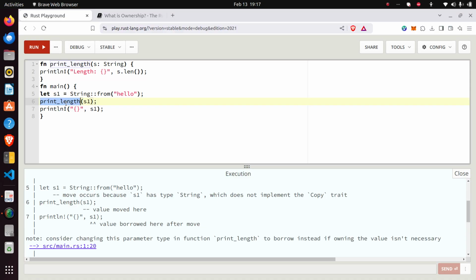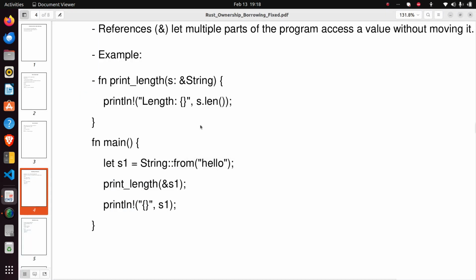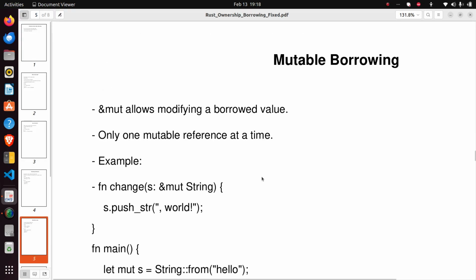And now the owner of this s1 is this function, and we don't have this s1 now. This is no longer valid. That's why it is giving an error. So this is just a basic example. Let's move on to another topic.